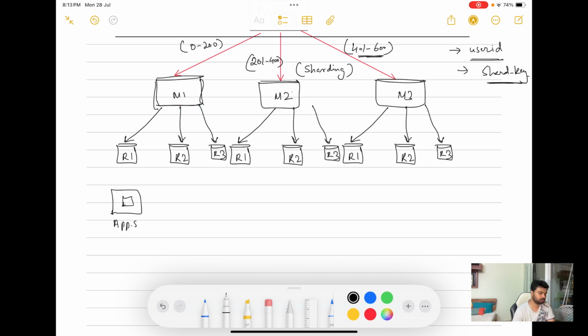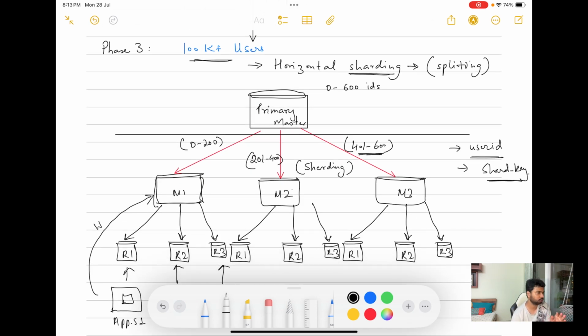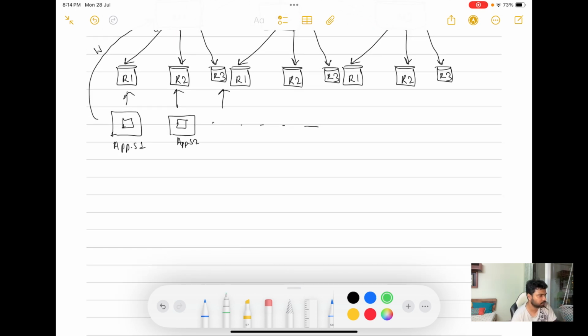Okay, so now let's say we have multiple app servers here, right? We have app server 1, we have app server 2. So each app server can now independently talk to its read replicas for read purposes, and also to write master databases for writing. So now we are good, and in phase 3 we were able to serve 100k plus users. And in this, what did we achieve? So we had some pros, right? So we scaled both reads and writes, correct?